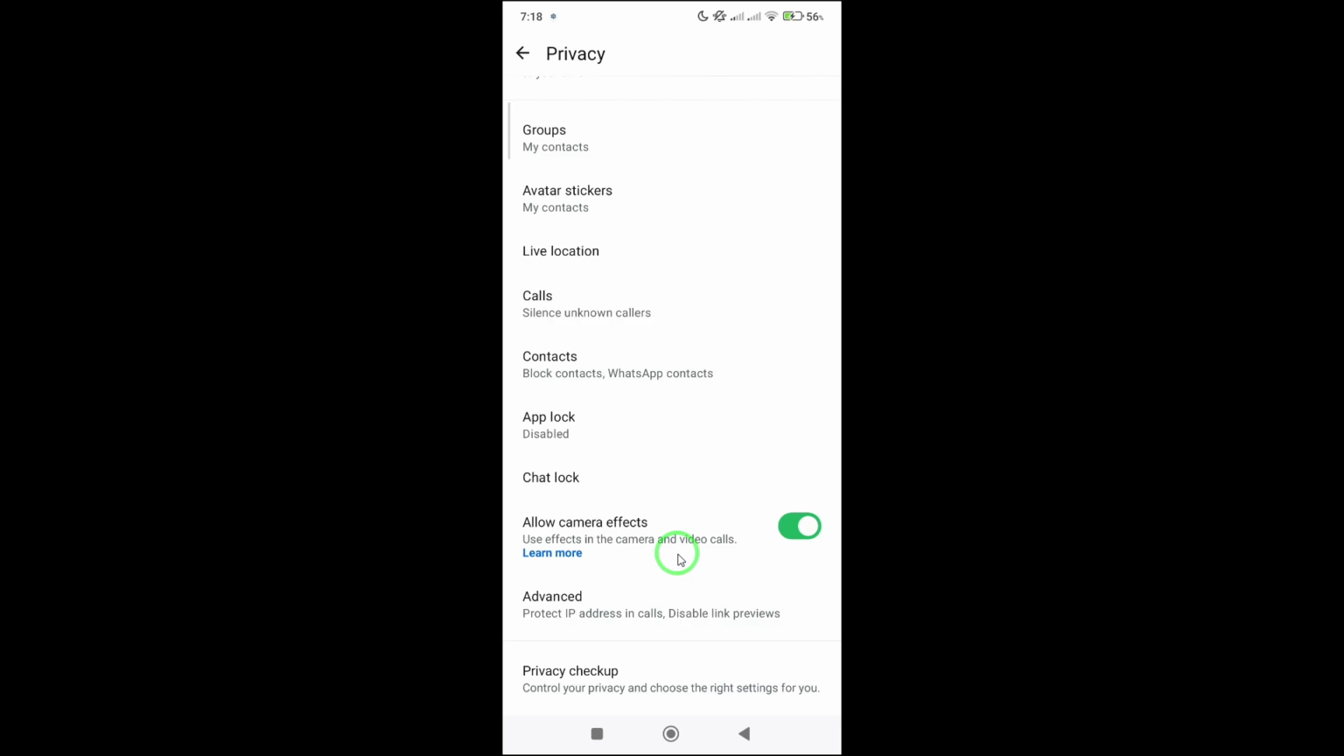To activate it, simply toggle on the switch next to Allow Camera Effects. Once you turn it on, you'll notice new camera tools appear when you open the camera inside a chat or status update. Try experimenting with them. Maybe add a soft glow, a fun sticker, or a themed filter before sending your next photo. It's all built right in.